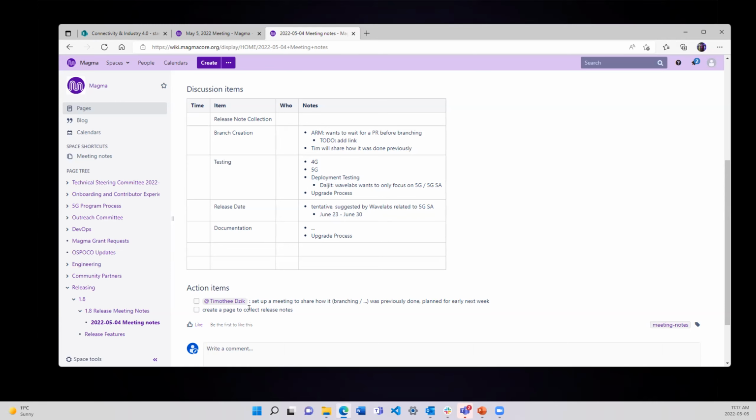For branch creation, Tim is driving that part of it. He was supposed to talk to Yogesh. I don't know how far that went, but that's the one branch that needs to be created, and ARM wants to wait for a PR before branching. Okay, that's fine. Then the testing needs to be planned.